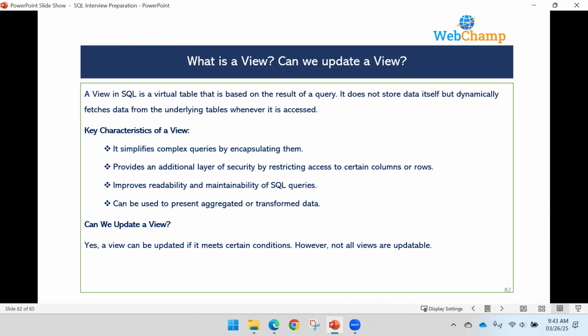A view can be used to present aggregated and transformed data. This is also possible in a view because it's virtual, and behind the view we will have the query to do aggregations and data transformations. So can we update a view? This is another question. Okay, so what is a view we discussed, but can we update a view? This is the main question for interview purposes.